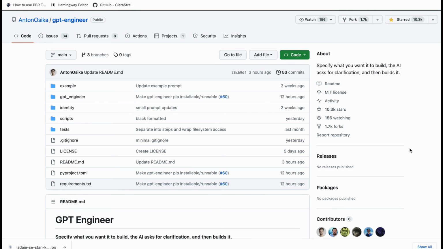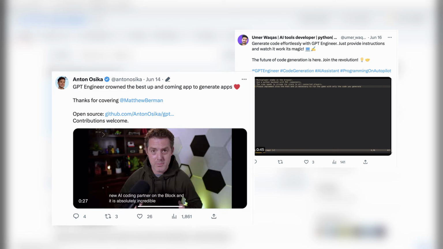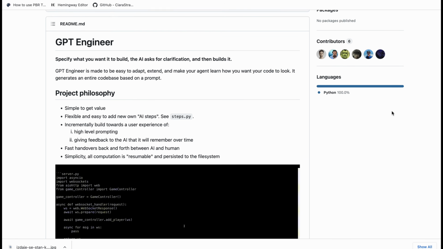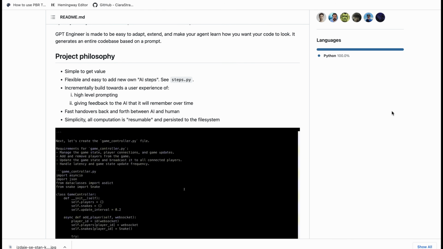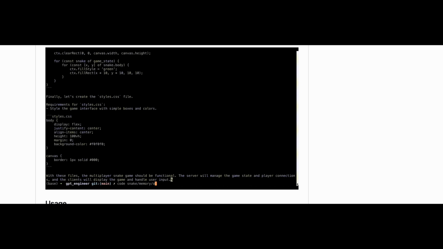In this video, I'm going to show you GPT Engineer, a GitHub repo that got quite a lot of attention in the last week. And as of right now, it has almost 12,000 stars. In their demo, you can see that all you need to do is write a simple prompt in order to generate a snake game in the browser, and the tool will generate all the necessary files.